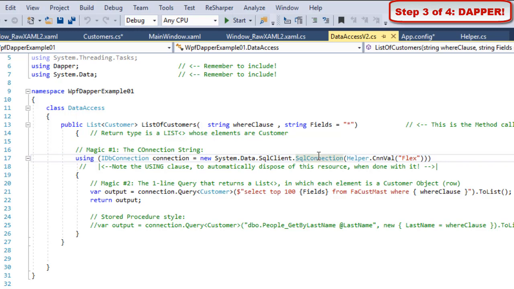Remember we had to go off and build a helper class? There it is, helper, CNN value. We pass it in flex, and it's going to give us back that connection string. And that's it. And that makes us the connection.